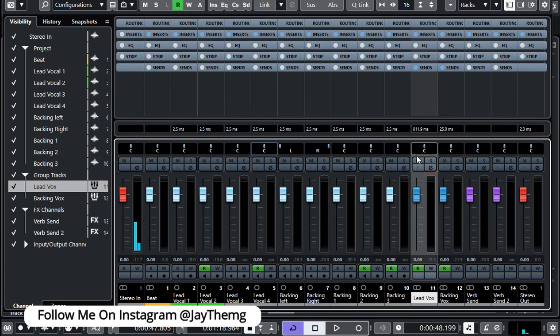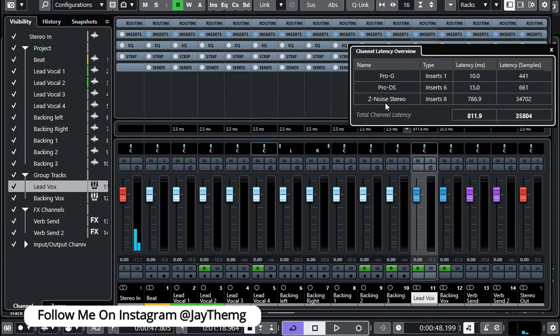For me to check specifically the plugins that are causing these delays, I can just click here on open channel latency overview, if you remember from the information, and it gives me this. So if you look at this, there's Pro G, which is giving 10.0 milliseconds. There's Pro DS, which is giving 15.0 milliseconds. And there's Z Noise, which is causing 786.9 milliseconds in terms of delay.